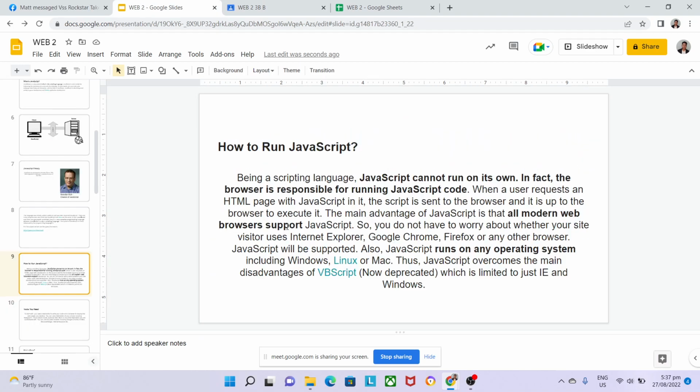Okay, so how to run JavaScript. So being a scripting language, JavaScript cannot run on its own. In fact, the browser is responsible for running JavaScript. So when a user requests an HTML page with JavaScript in it, the script is sent to the browser and it is up to the browser to execute it.